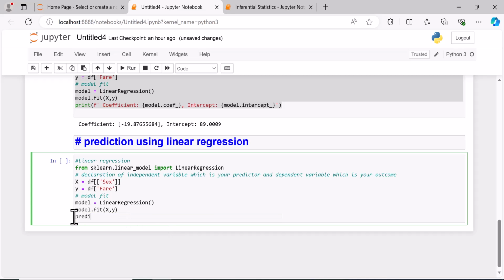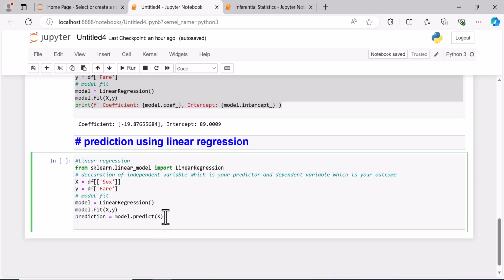We're going to name this prediction is equal to model.predict. What are we predicting? X. Okay, print prediction. Okay, that's done.